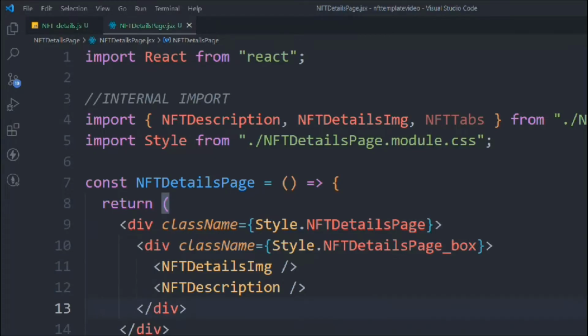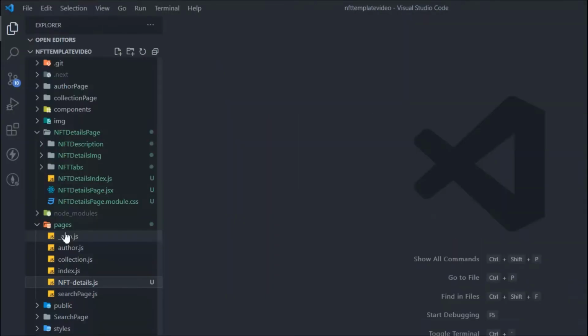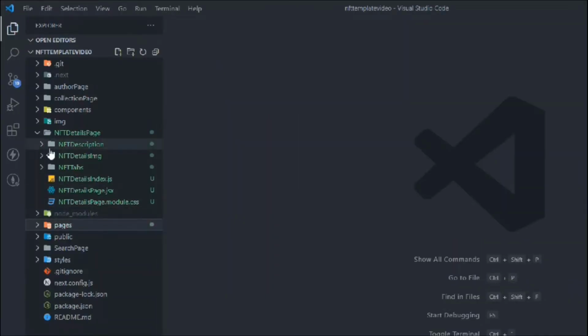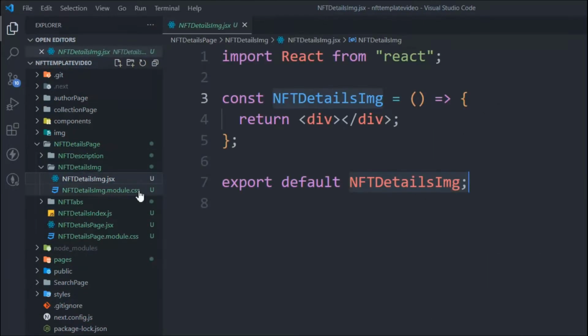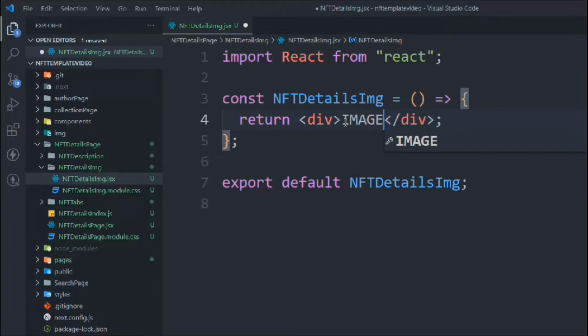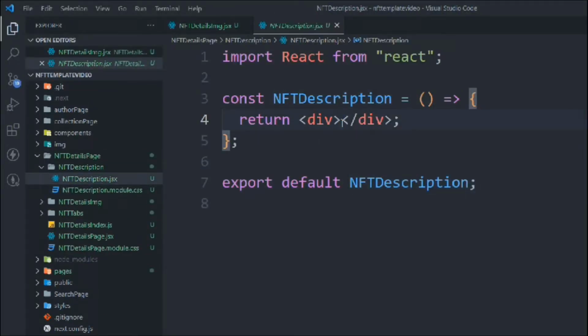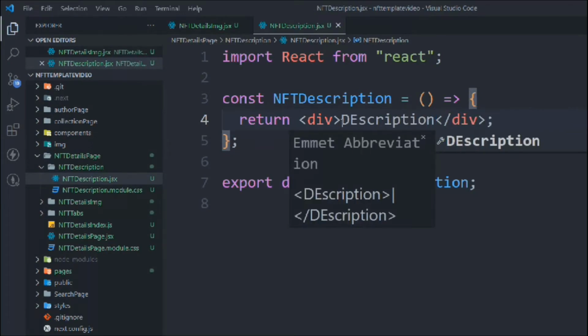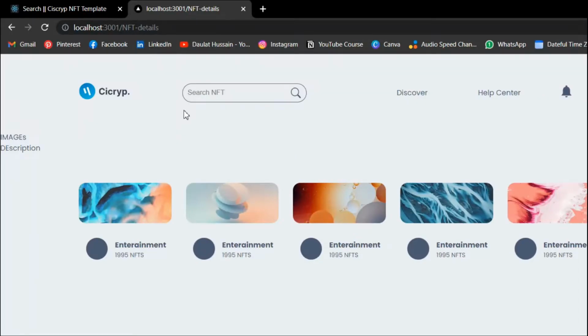and now we can start working on the details. Let's come here, close this one. First we'll start with the image. NFT details image. So here we are, and let's type image, and here you can see it's working fine. Now let's come to the description, and let's type something, description, and here we have description. That means both our components are working fine.